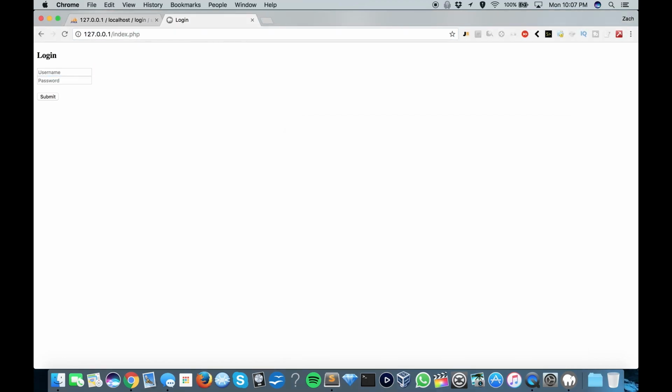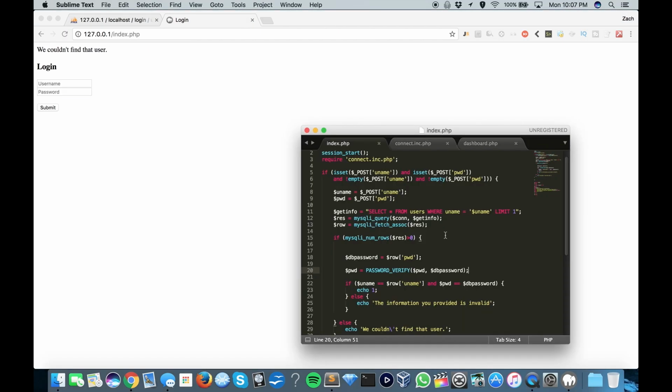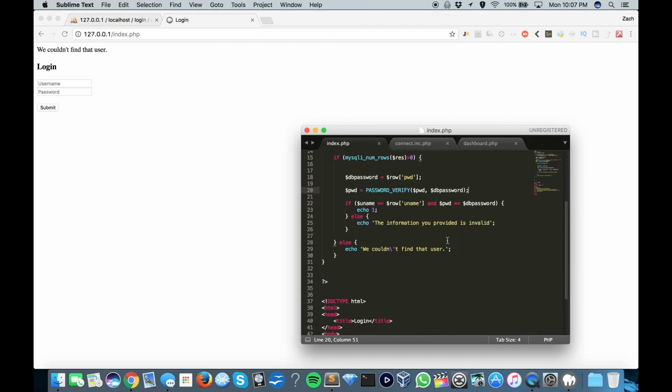Okay. All right, so let's type in Zach and password. Okay, we got a 1. So now let's type in Zach and some bad password. Okay, I think I spelled that wrong. Provided. Anyways, whatever. Now let's enter a username that doesn't exist. We couldn't find that user. Okay, so everything seems to be working.